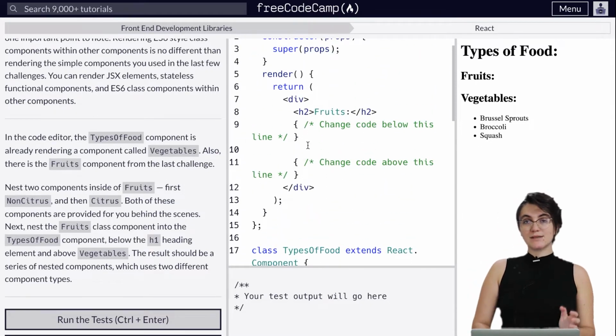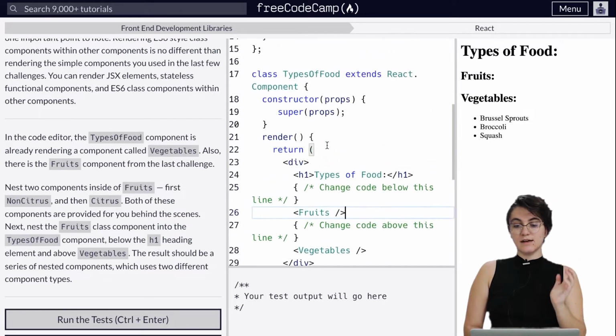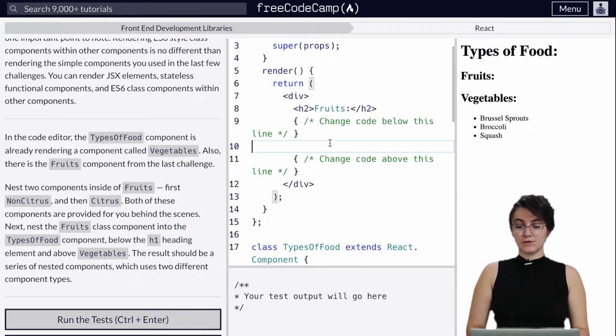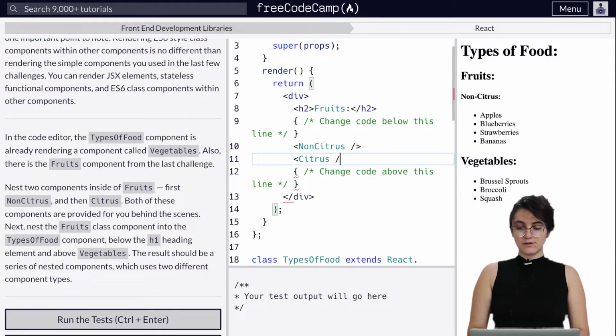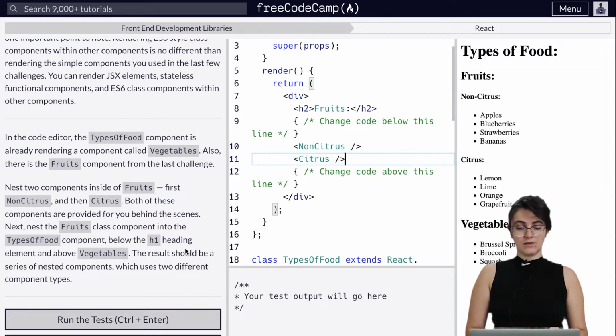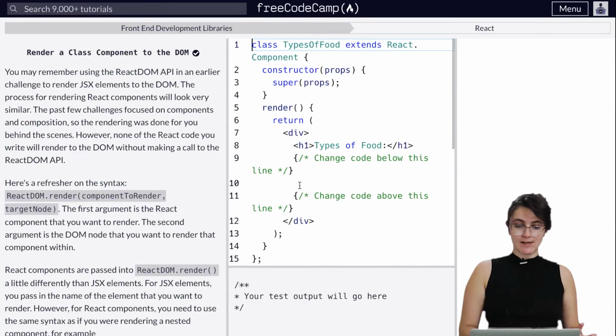But now we want to display a component that is citrus and non-citrus. It's not defined in here, but they are functional components that freeCodeCamp builds for us. So here I'm going to say non-citrus, and when I do this, it will add the non-citrus fruits. And if I say citrus, it will add everything that we have in the other function. Okay, so things are starting to make more sense, right?